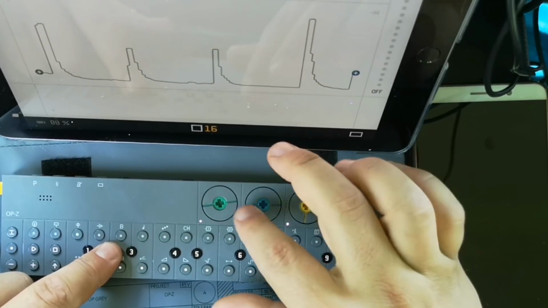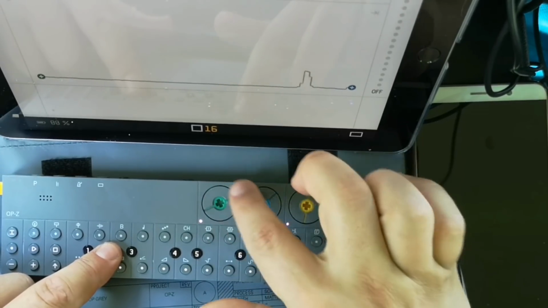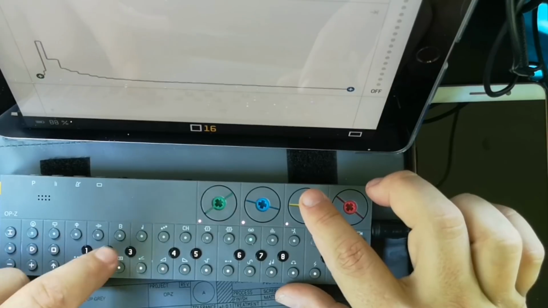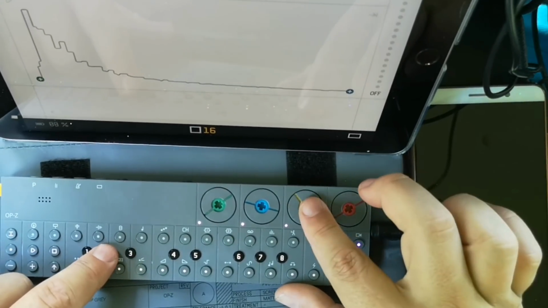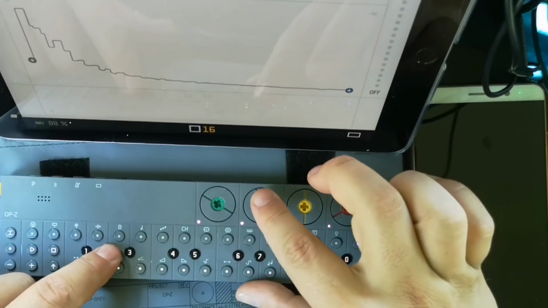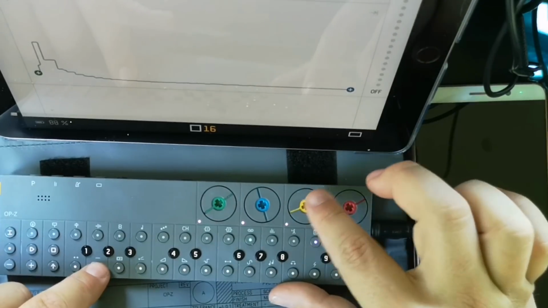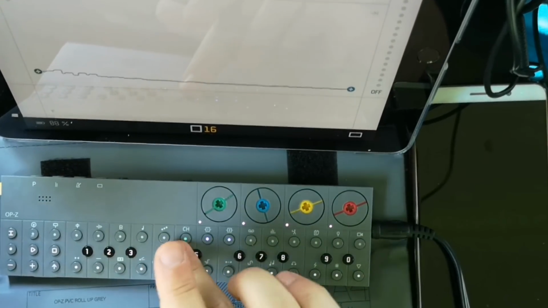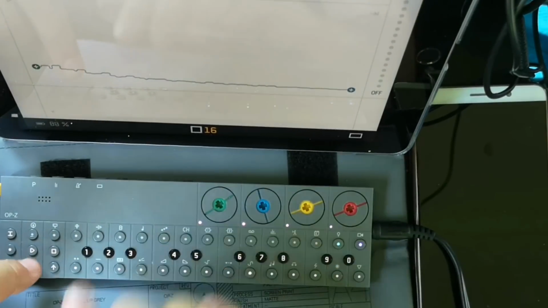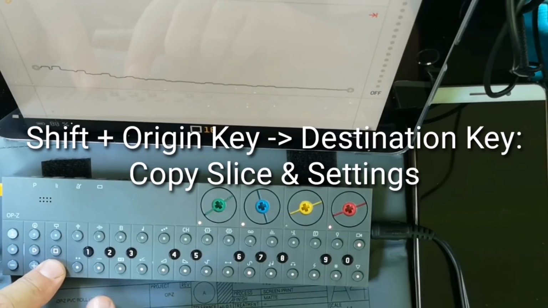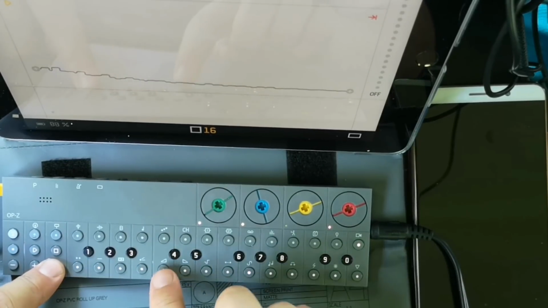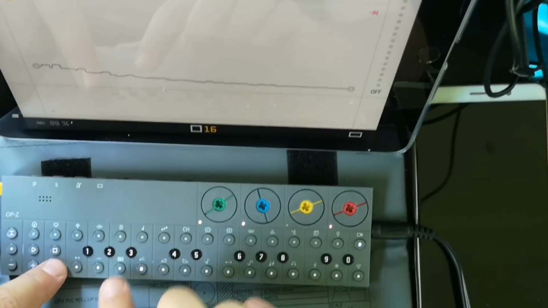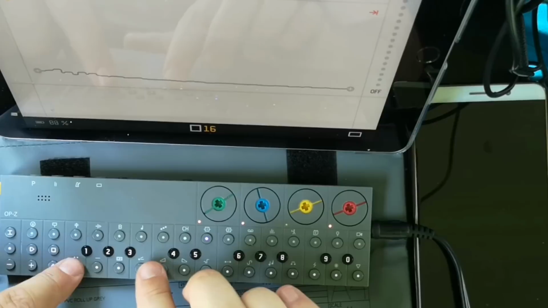So first of all here, we put the start point of the sample, and the end point. This needs more attenuation. So now we have sliced four, but the other slots are, of course, not with slices. If we want to copy slices, we just press shift and copy this, for example, to here, to here, and to here. And then we have the same samples with the same settings copied to different slots.